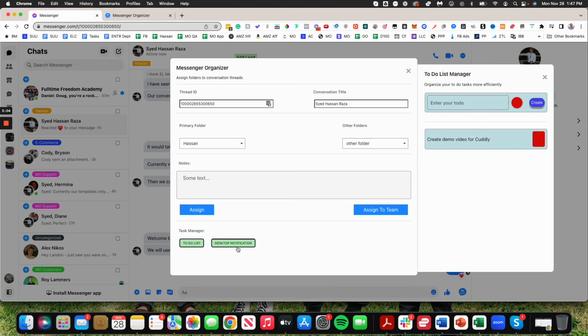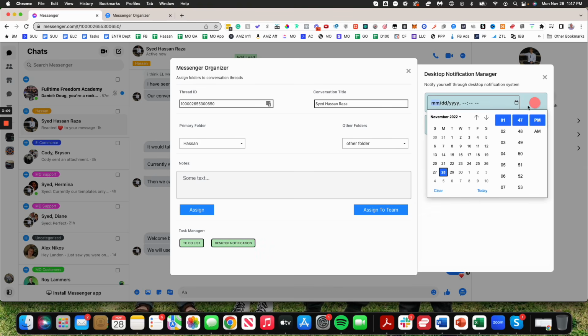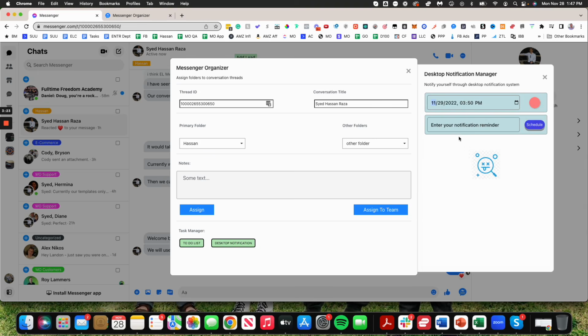And then the other thing you can do here is hit this desktop notification. Here, we can actually have a desktop notification pop up on the right-hand side like you would with any other app or extension you're using. You can set the date and the time, whatever that might be, right? Like I want it to be tomorrow at 3:50 p.m. Great, I'm going to hit enter. And then the reminder I want is create demo video for Cuddly. Okay, and I'm going to schedule that. So this is now scheduled to send me a desktop notification at this time, with this note about what I need to do when that comes.